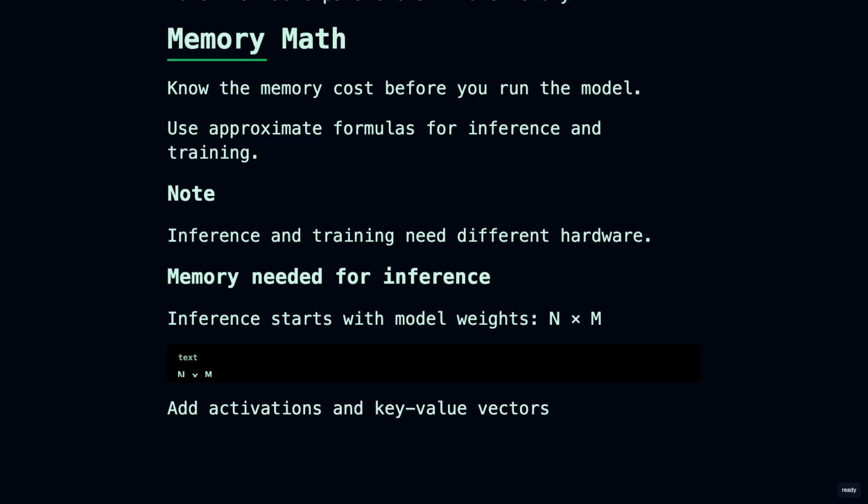Inference also needs memory for activations, and for transformers, key-value vectors used by attention. Both costs grow with sequence length and batch size, so longer context or bigger batches use more memory.